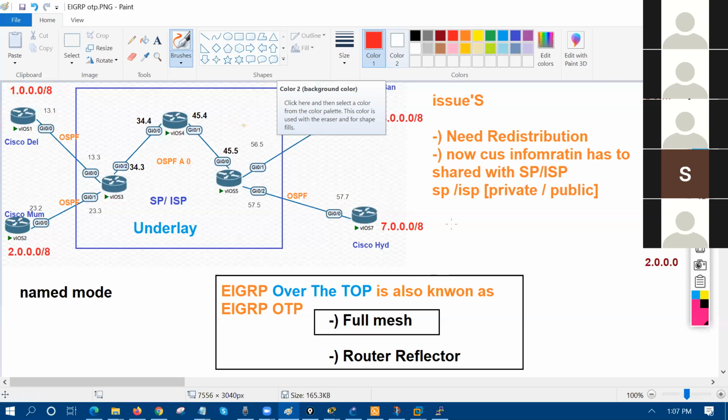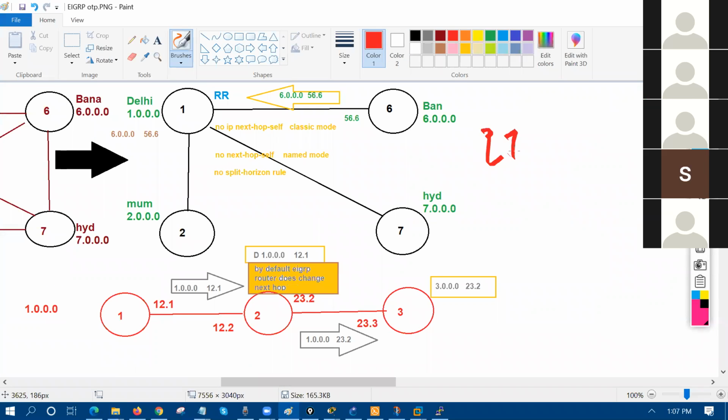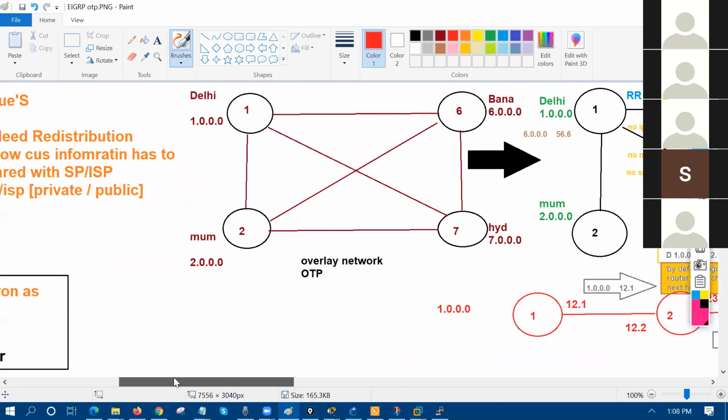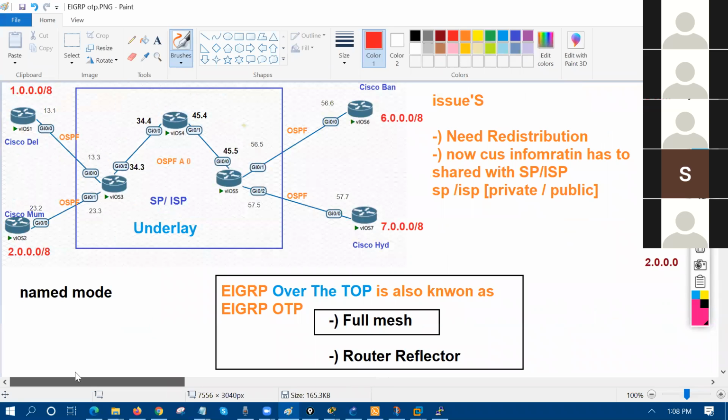The most important thing to remember is that LISP I'm just going to use over there just for the data plane, that's it. And OTP supports unicast and multicast nowadays. So this is my topology, the underlay topology.